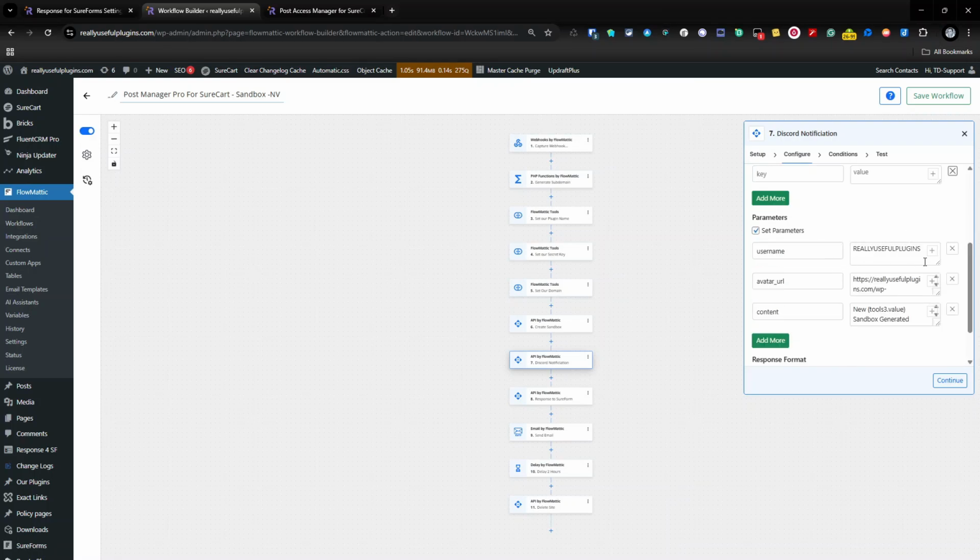I'm just telling it that the username is Really Useful Plugins. This is what the logo is, which is the site icon, and then it just says here new tool 3 value sandbox generated, and tool 3 is our plugin name. And then it tells us PHP function 2 response, which is our subdomain, and tool 5 value, and that is our domain.